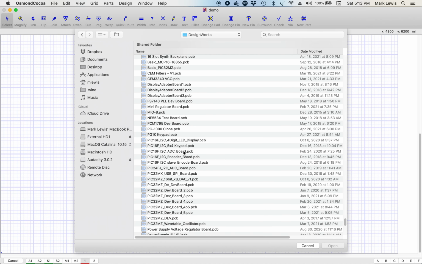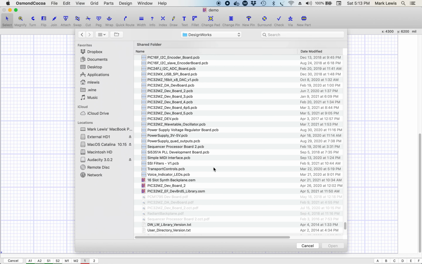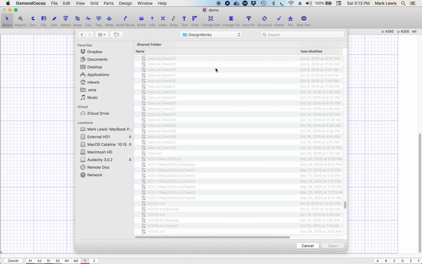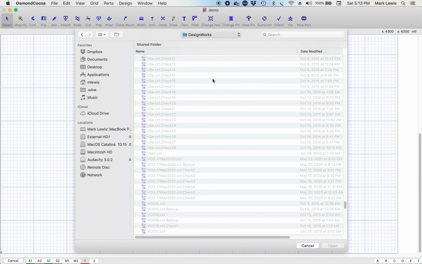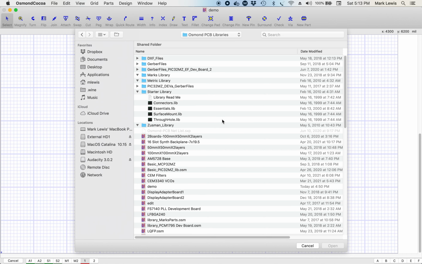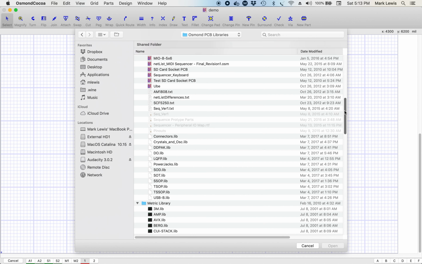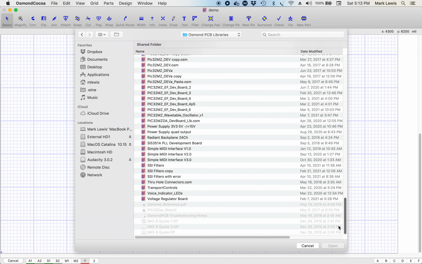So we go up here to demo. Where's it at? Should be demo. Let's see, I hope I didn't save it in Osmond. No, I should have saved it here. Let me just check, make sure that I didn't put it in the Osmond library. It shouldn't have. I think I have everything saved in the DesignWorks folder, but let's just double check. No, don't see it.